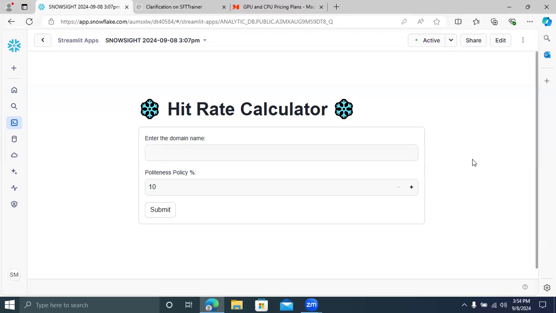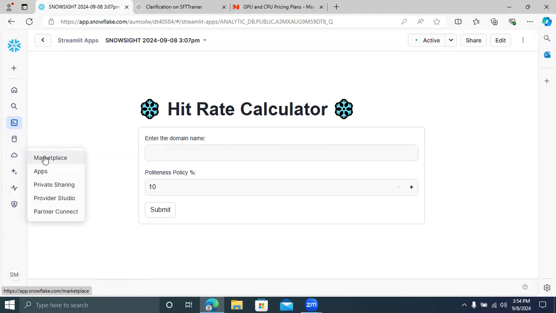Now, for this, we're going to build a web application. I'm going to use Streamlit, and for creating data frames, I'm going to use Snowpark. I'm going to use a source of data from the marketplace. First, what I have to do is just go to the marketplace.